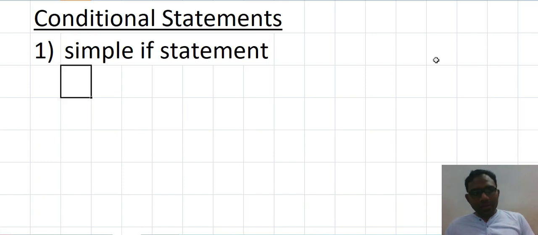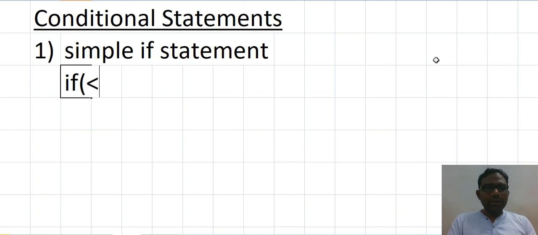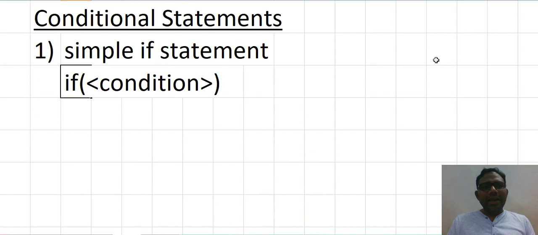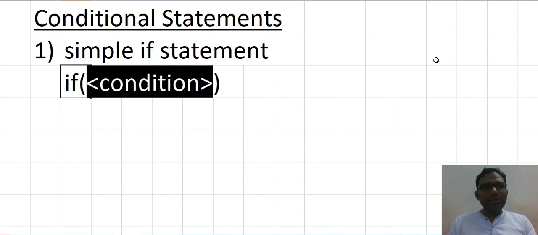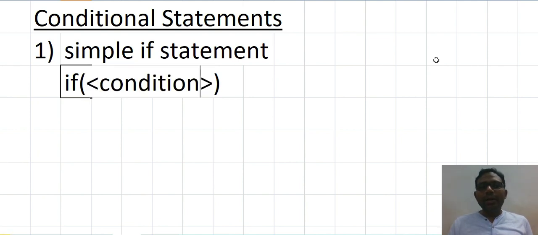Now coming to syntax of simple if statement, you are going to write if, then in angular brackets you are going to write condition. Why you are writing in angular brackets? Angular brackets represents that it is optional. You may write the condition or directly you may write 1 or 0.